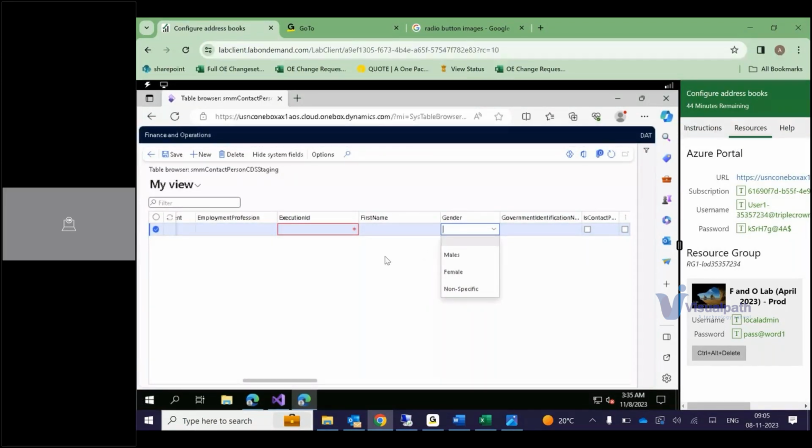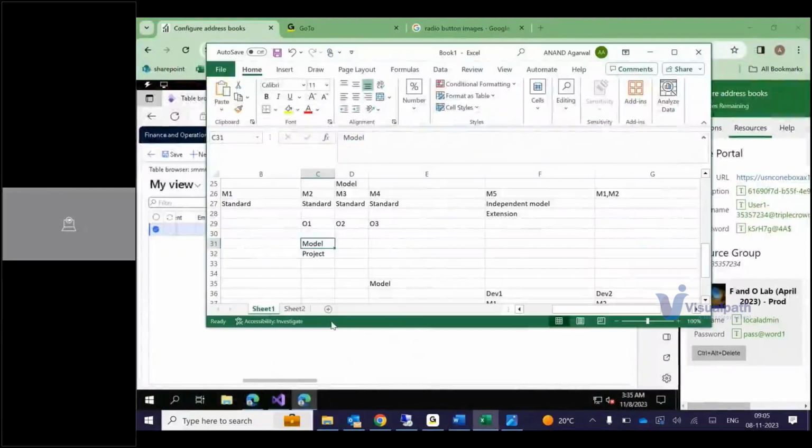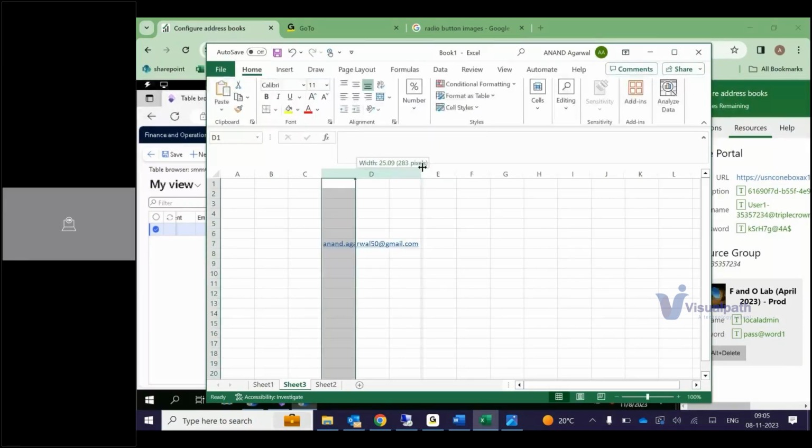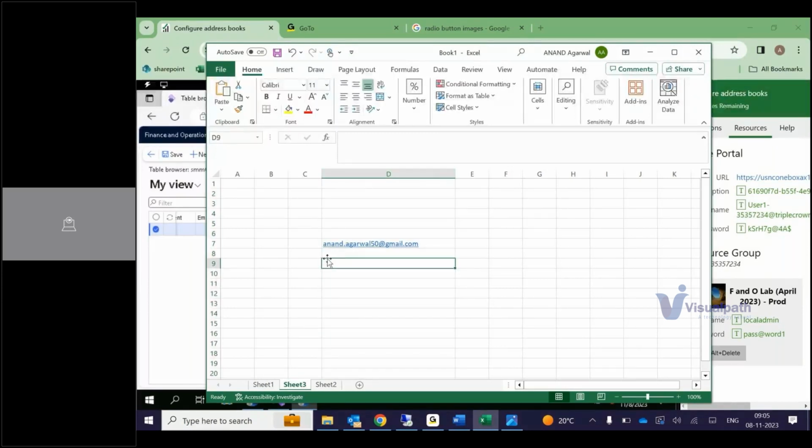Everyone note down my email ID. Whenever you find any issue, just send me an email. You can note down my email ID: anand dot agarwal 50 at gmail.com. Just send me a screenshot of the error there, and I will reply.